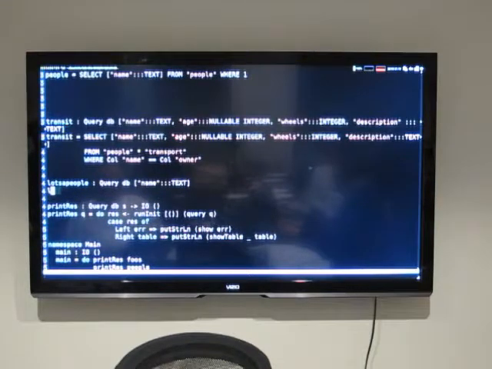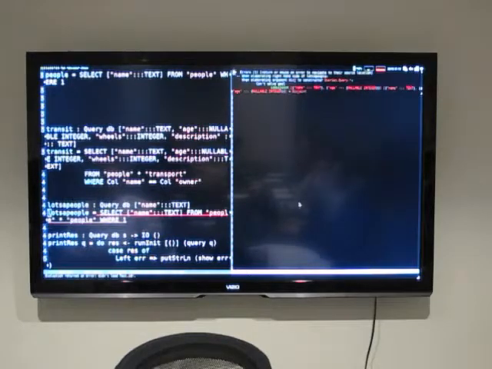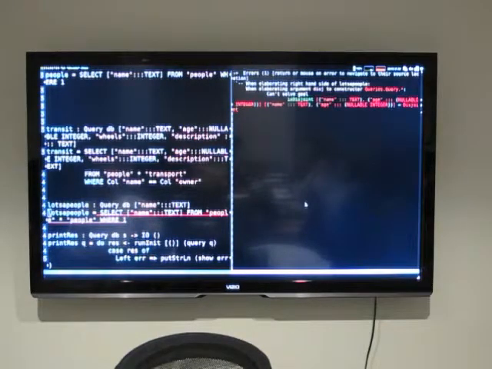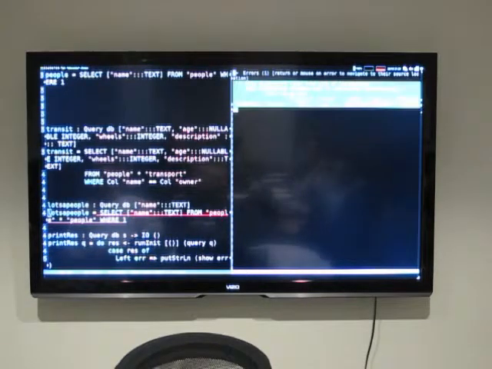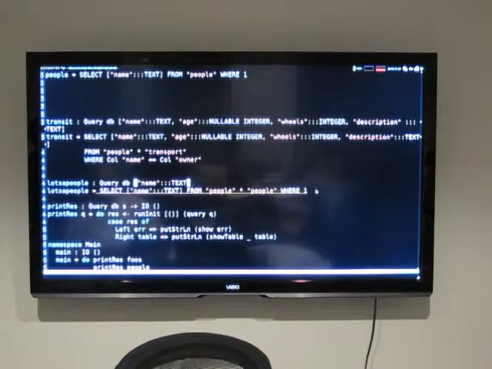But then I'm going to say that lots of people are going to be select name text from people times people where... and now I try to load it, and I get this error message because the column names of people and people are not disjoint. And you can kind of see that up here. It's saying I can't figure out that they're disjoint. Great. We indeed want it to force a rename of one of the things first.